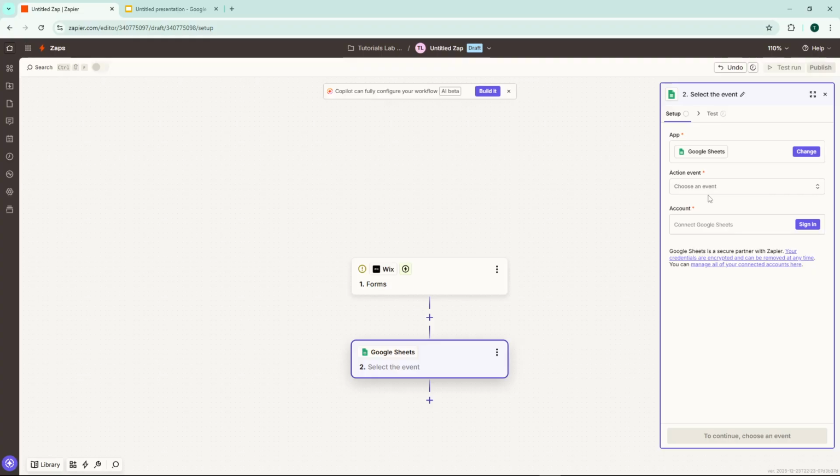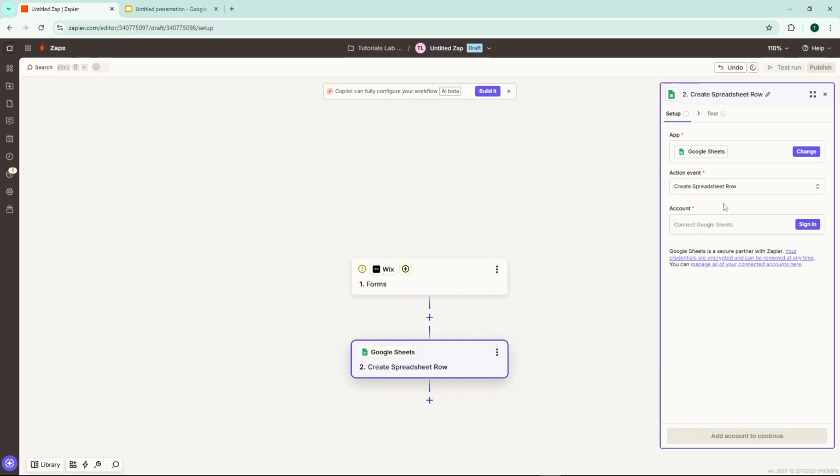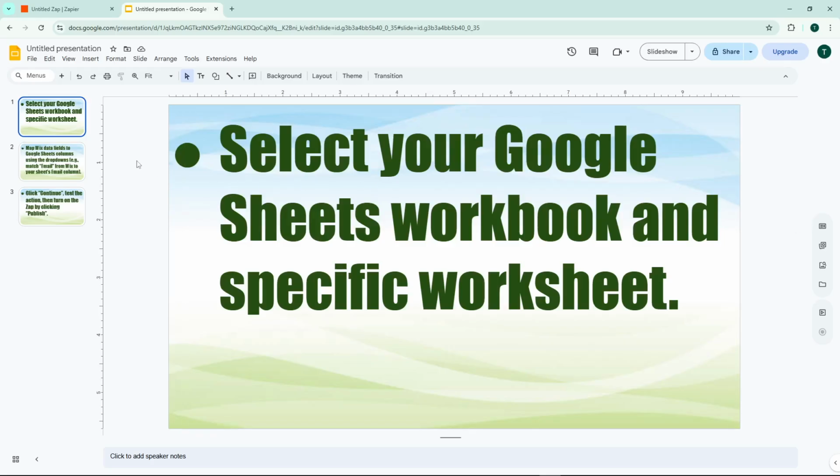Next, choose your preferred action event from the drop-down menu. In this case, select Create Spreadsheet Row, which will add a new row to your sheet every time the trigger fires. You'll then need to sign in to your Google Sheets account to authorize Zapier to access your files. After signing in, click Continue.